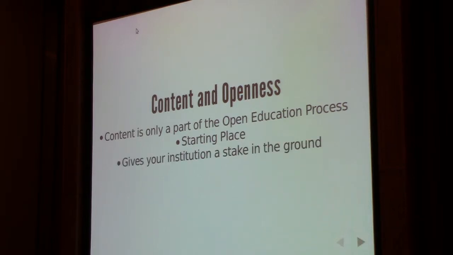Okay, it also gives your institution a stake in the ground when you start to participate in open educational resources.